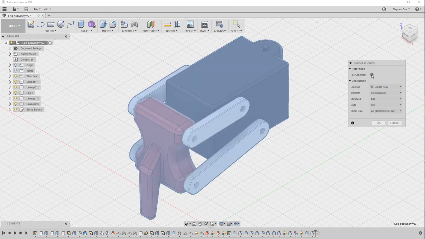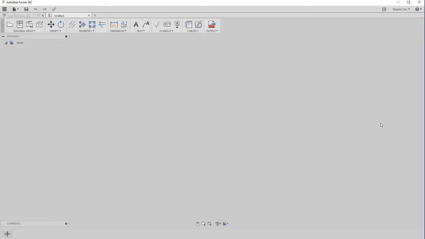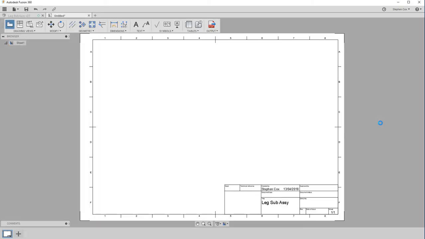I'm actually going to leave full assembly ticked because I'm going to show in this video how you can create both an assembly drawing as a 2D drawing and also the sub-assembly component drawings all within the same drawing set. So I'm going to click OK, and that's going to take me to the drawing workspace.